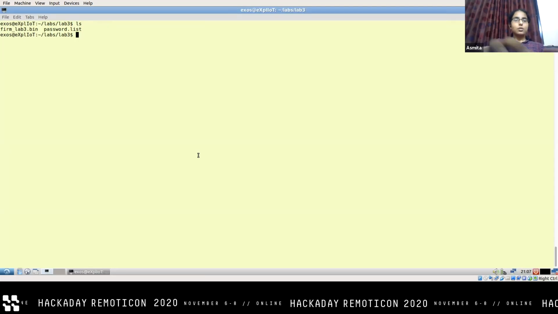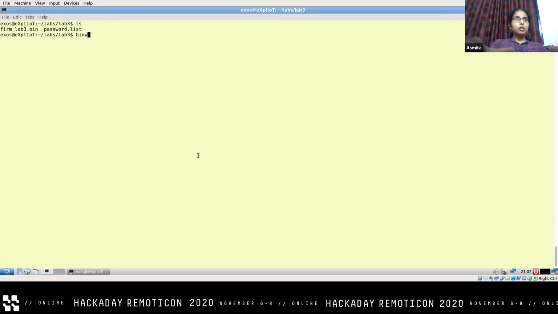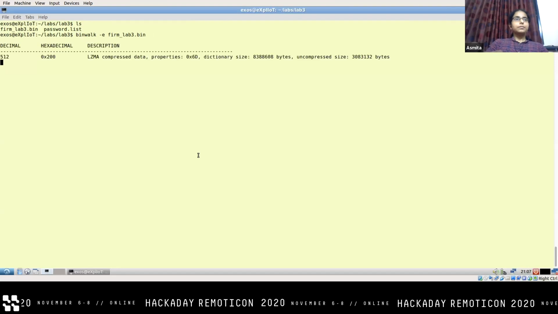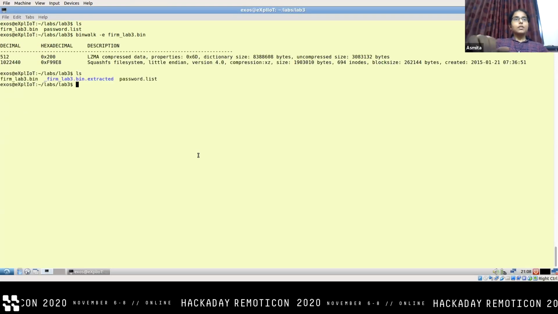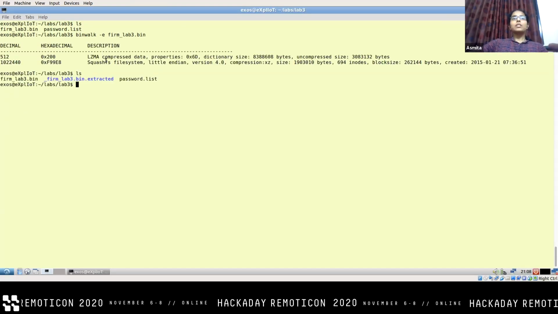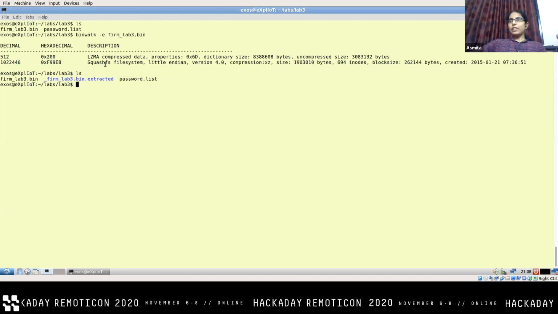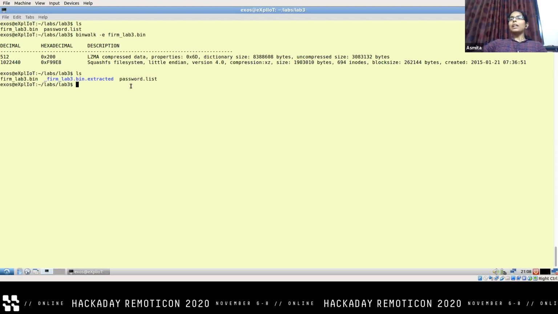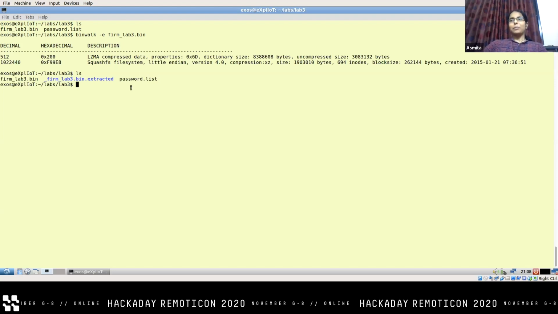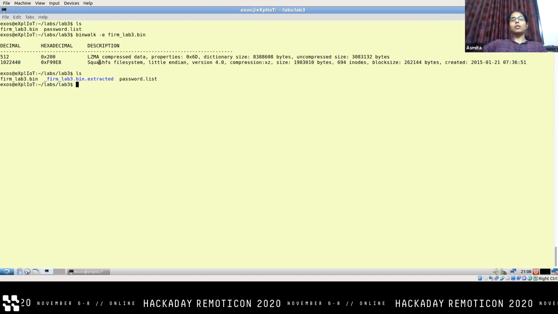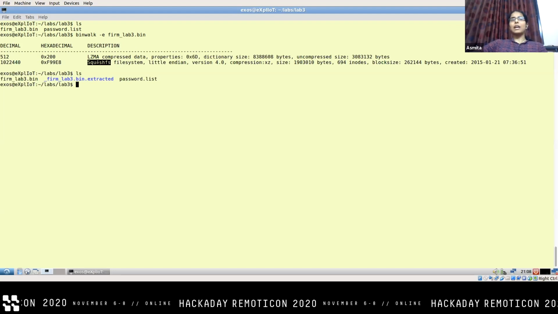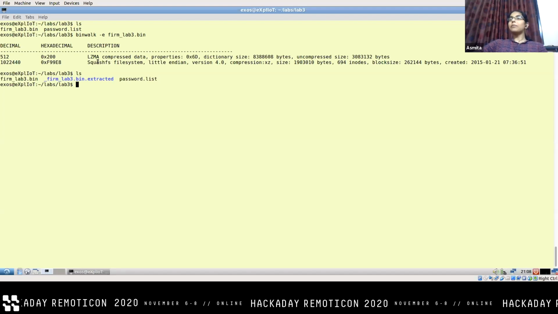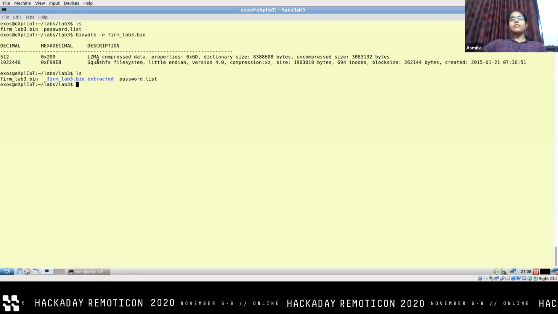So I'll just do binwalk -e. Someone had asked about the significance of the SquashFS file system. There are different file systems used, like JFFS and SquashFS, and it depends on the kind of application being developed. Since I didn't download different binaries, I was playing around with one binary, and that's why you can see one file system. Some can have CramFS, some can have JFFS.